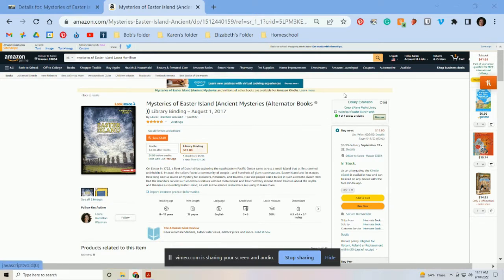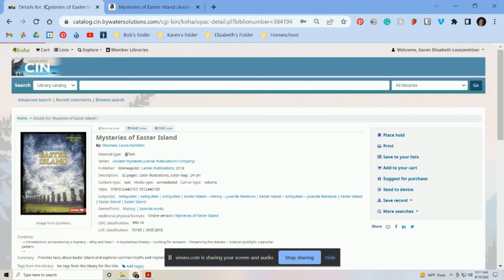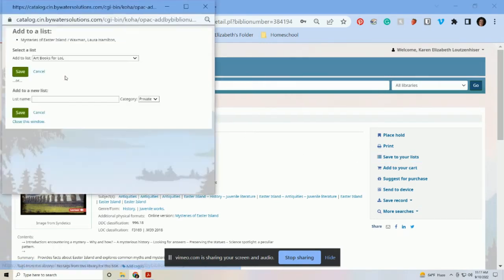But right here is what I wanted to show you. I have a library extension. This is a Chrome extension that you can add to your Chrome browser. It connects to my public library system, and it shows me, oh, look, my library has this book, so I don't need to buy it on Amazon. I go over to my library website and search for it, and there it is. Then I just save it to my lists.